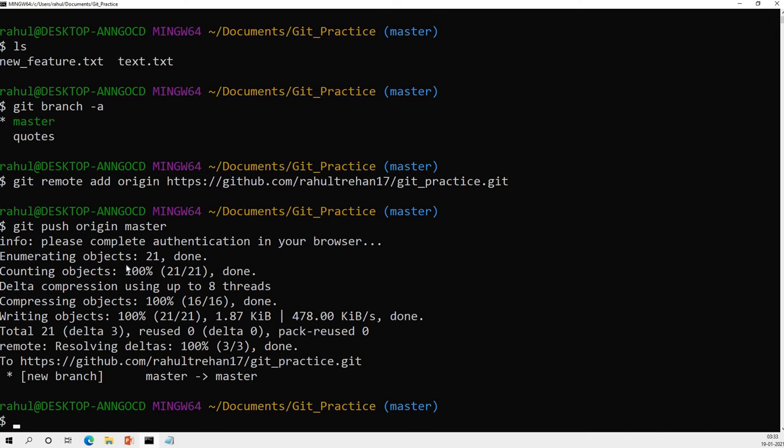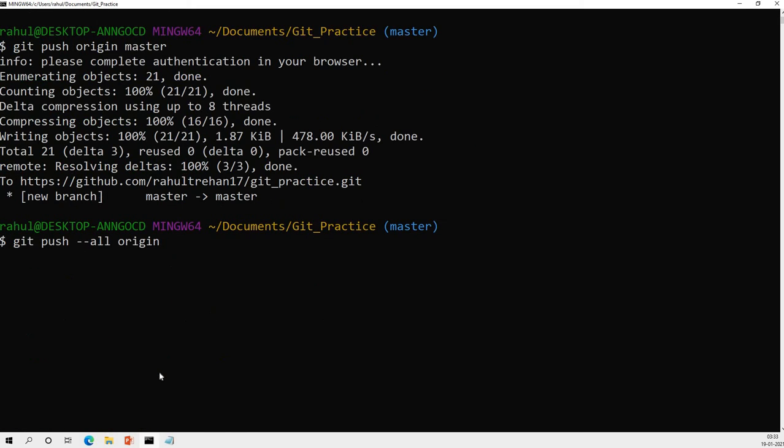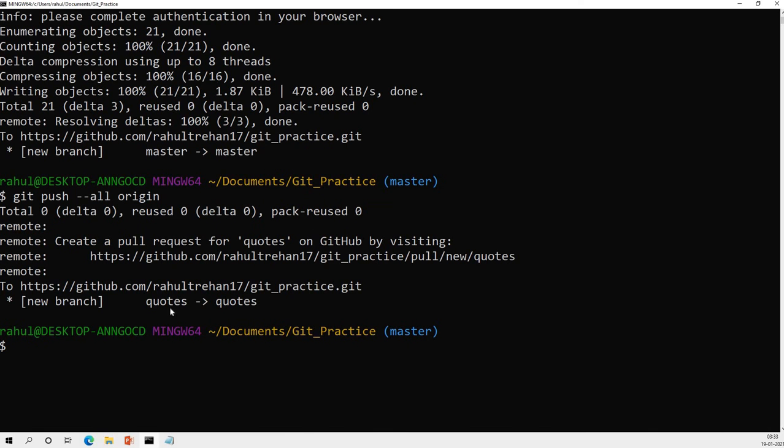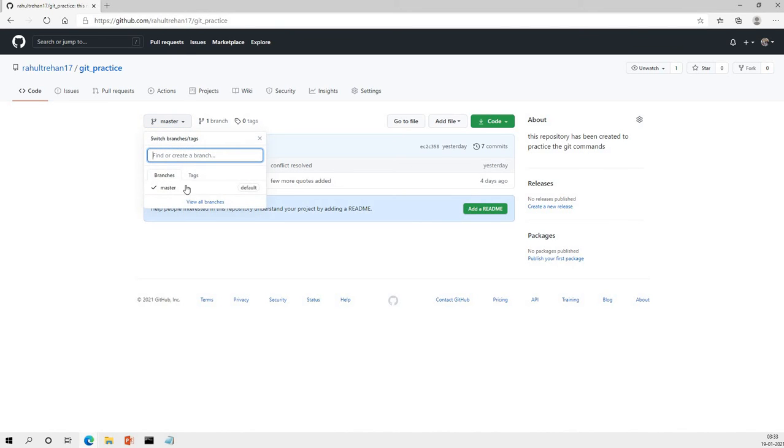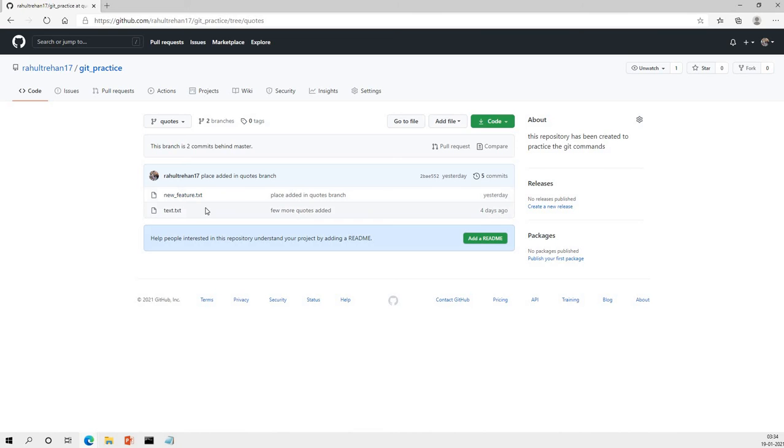Now in order to push all of your branches, since we have 2 branches created in our local repository, you can run this command, git push --all, and just mention origin. We will not mention master this time because we are pushing all of our local branches. Press enter, and you will get a confirmation that we are done with pushing the quotes branch as well. Now if we go back to our GitHub account and refresh it, we will see that our quotes branch is also there. And if we select the quotes branch, we have the same 2 files on our remote repository now.